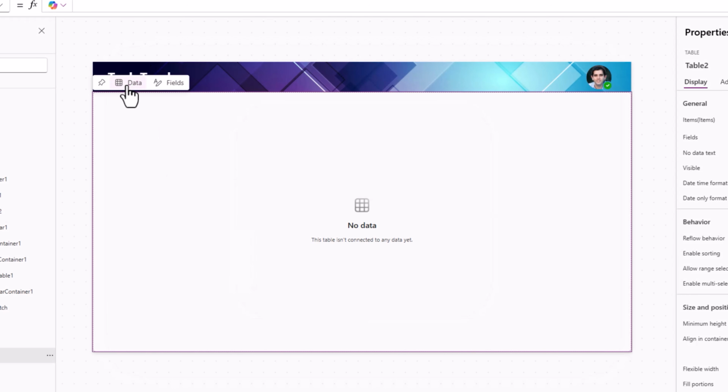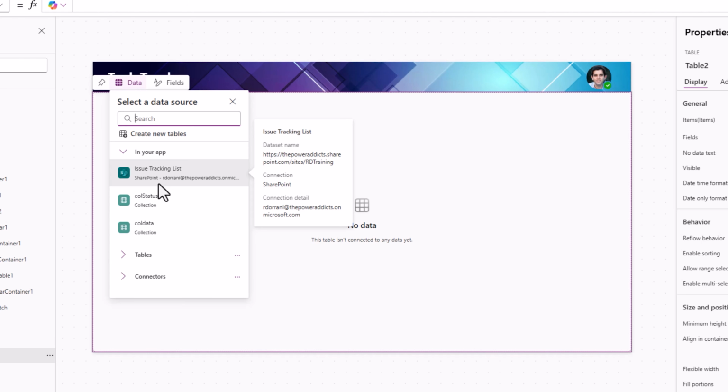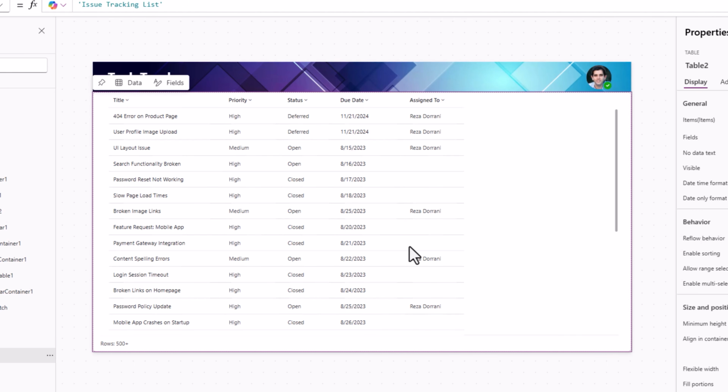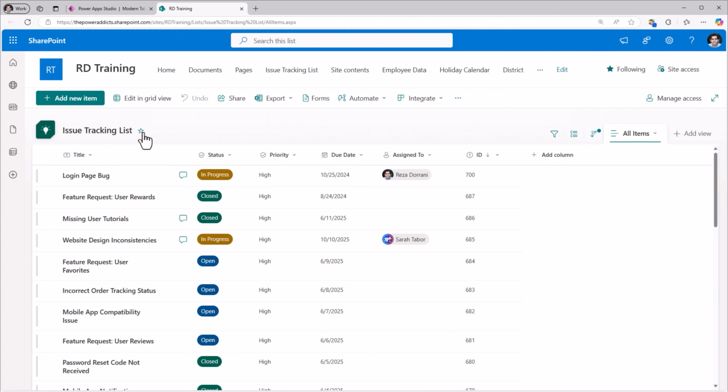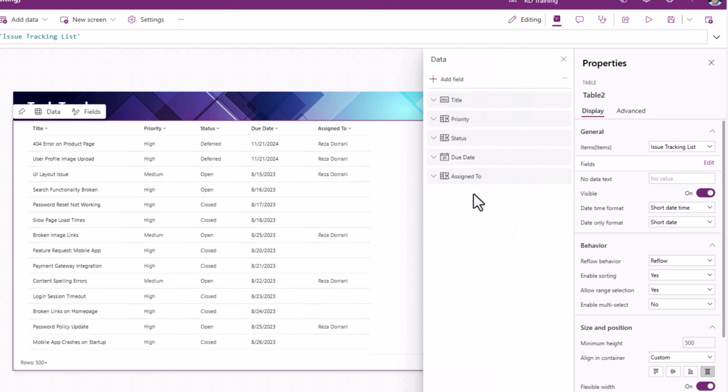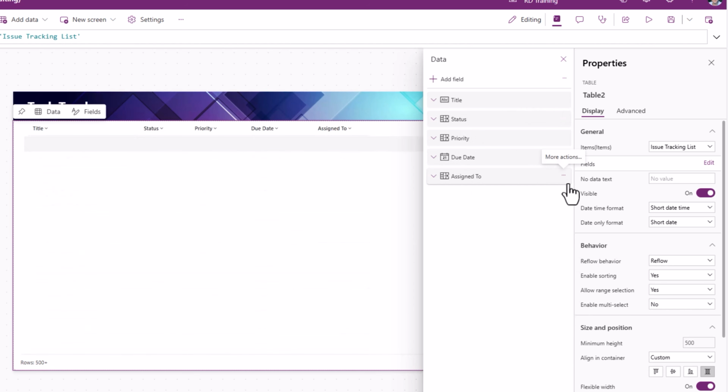My table control, I will connect it to a SharePoint list that I have connected in my PowerApp. The list is a simple issue tracking list that includes different types of columns: text, choice, date, person. The modern table control showcases the data from that connected issue tracking list. We have the option to pick the fields that we would like to display from the connected data source. We can easily reorder the fields in the table control.